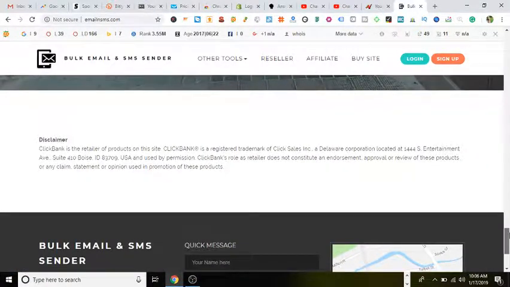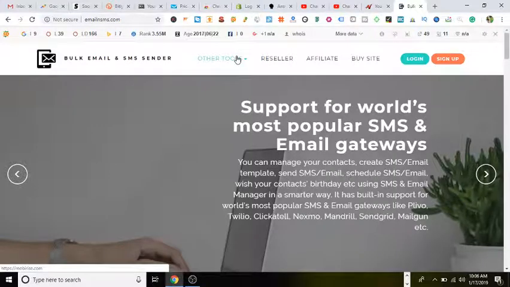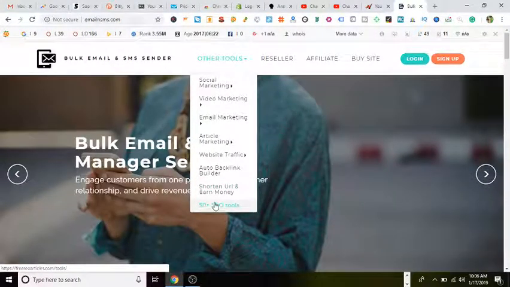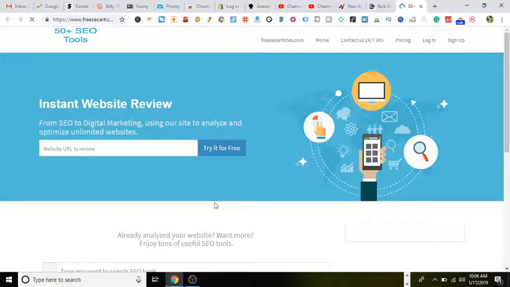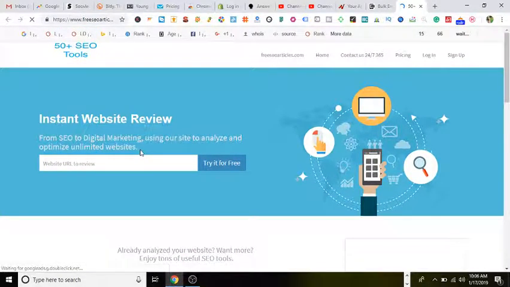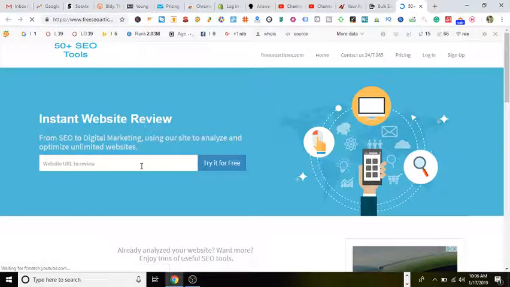Let's see what else. Alright, so it says they also have other tools. So I'm going to show you that real fast. Okay, hold on. They have 50 plus SEO tools. So let's take a look at that. Now, for those of you who don't know, SEO stands for search engine optimization. This looks like, yes. So from here, you can use their website to analyze and optimize unlimited websites.